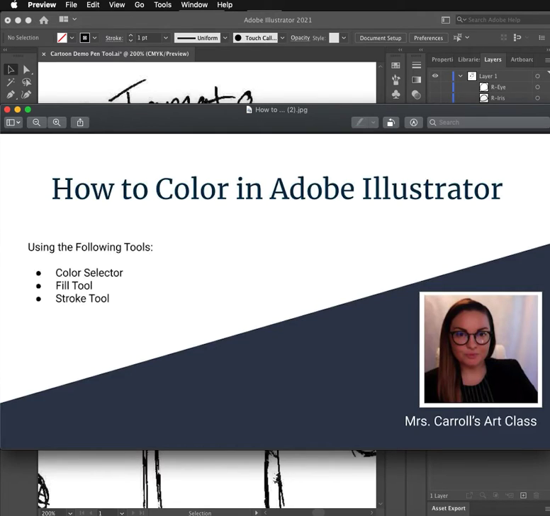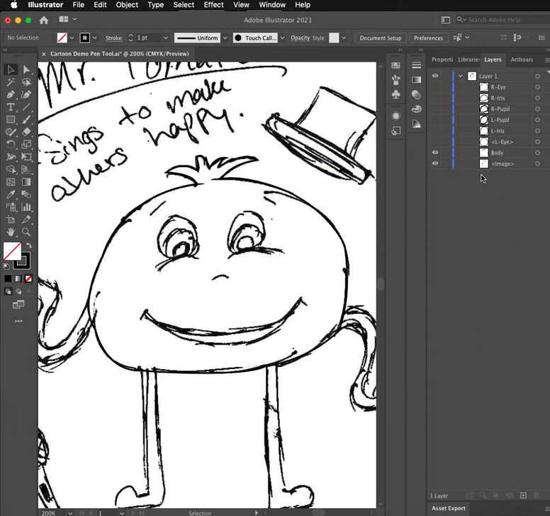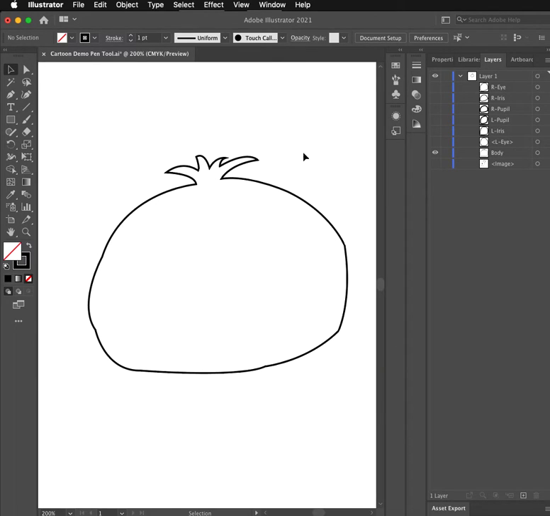Art class. We're going over how to color in Adobe Illustrator using the color selector, fill tool, and stroke tool. So I've got my illustration here that I want to color, and if I turn off the image in my layers panel, I have the body outlined, which I'm going to color today.